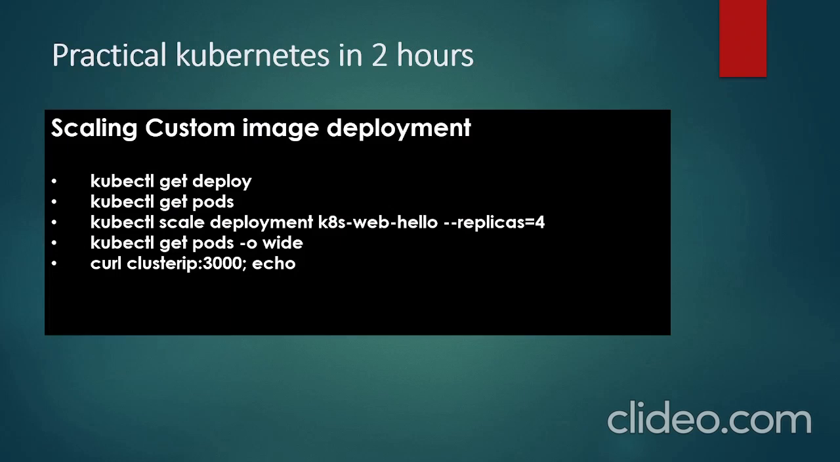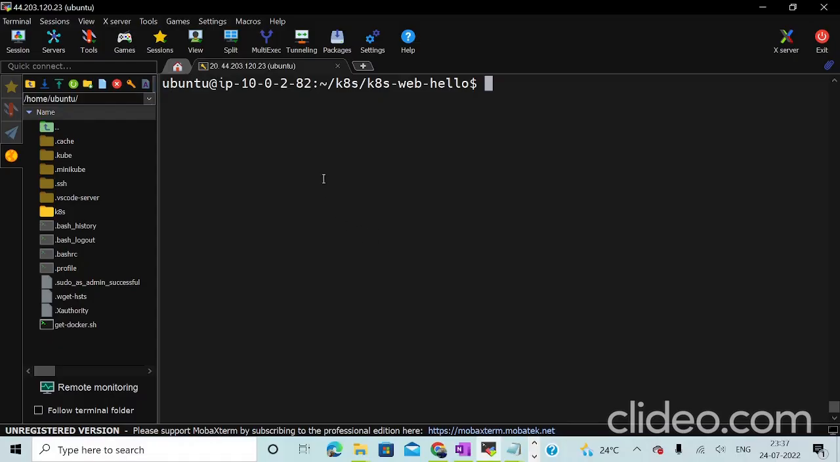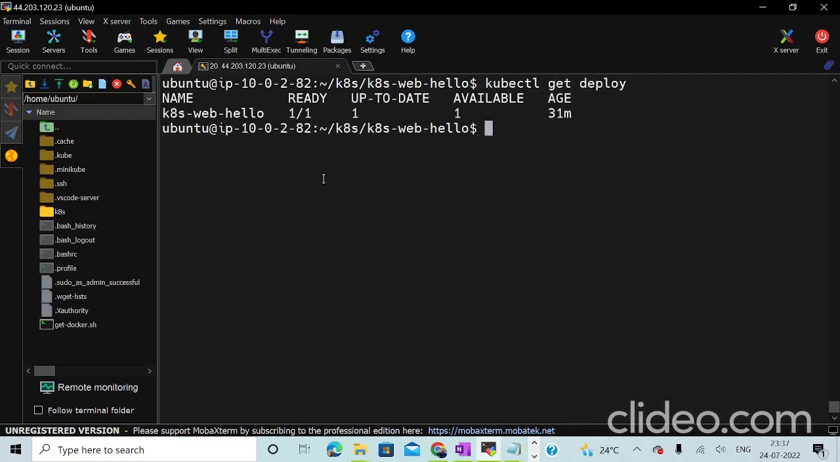So friends, in this particular section, we are basically looking at how we can scale custom image deployment. In the last video, we successfully demonstrated how we can create our custom deployment. Let me get to my terminal. First of all, I will list the deployment. From the previous demonstration, we have already seen that we have one particular deployment running.